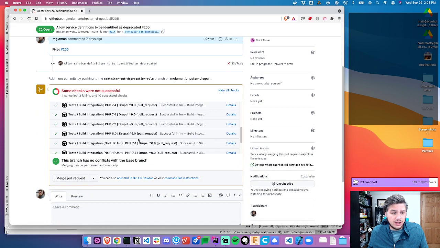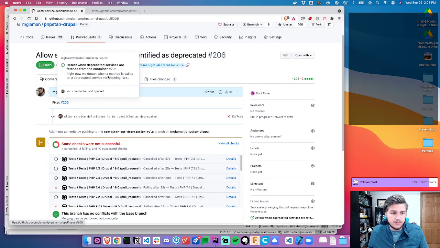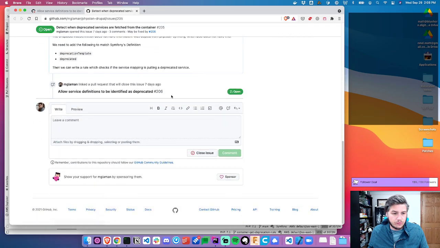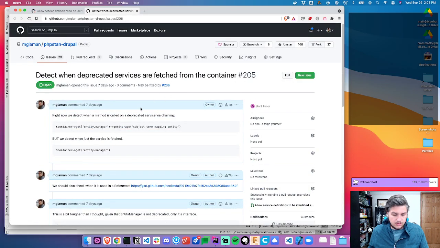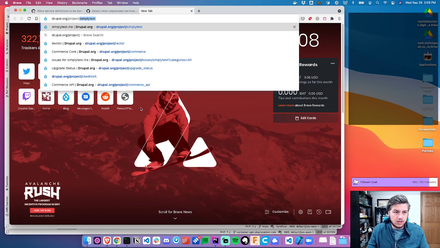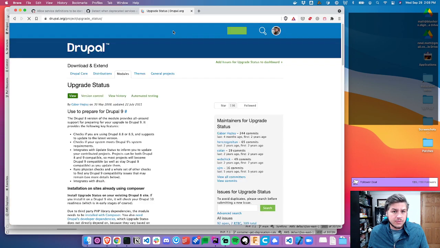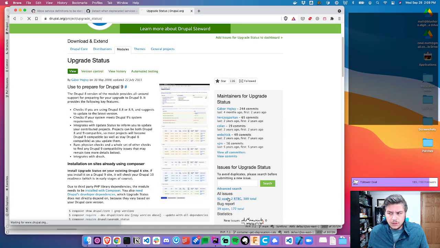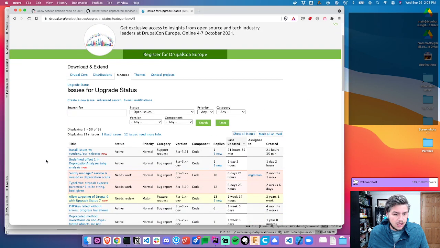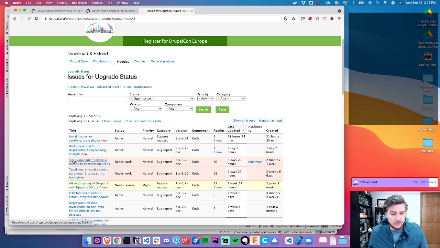Next item is we need to handle the fact that service definitions can be deprecated. This was filed in the drupal.org project upgrade status. Let me find the issue here. So in upgrade status, we have an issue: see if entity manager service scans.